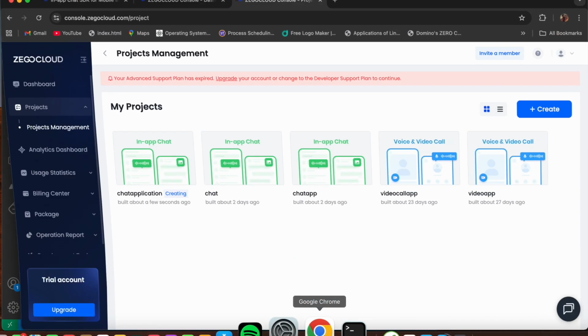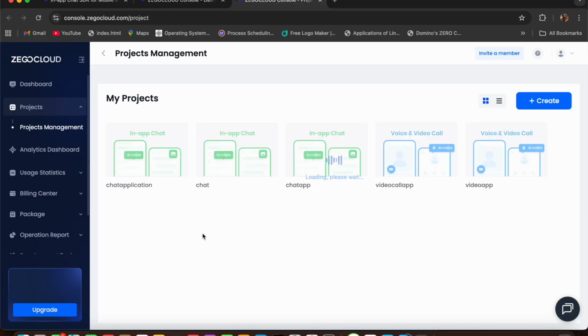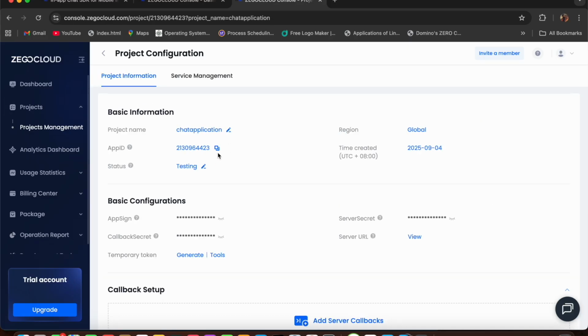Okay, so let's come back over here, make the changes. Let's reload once. Hopefully we should be able to access the project, or I can show you in the previous projects as well. Yeah, so we can access this. Let's press on that. So this is my app ID, copy that, and this is my app sign.